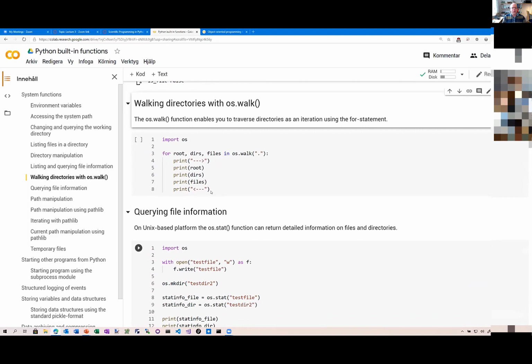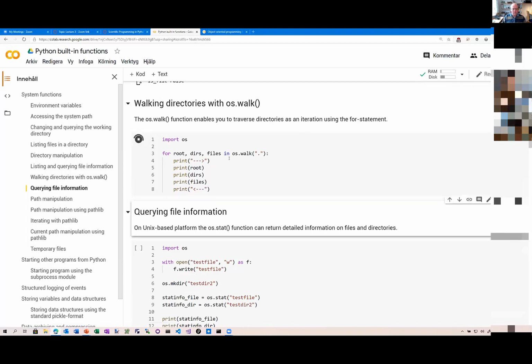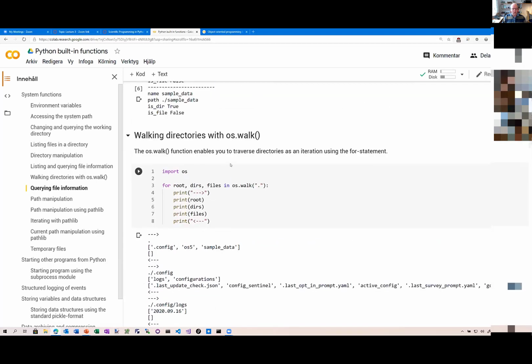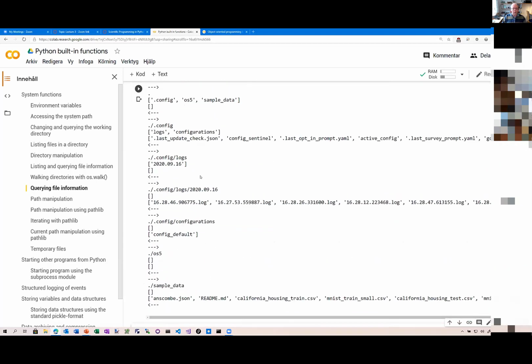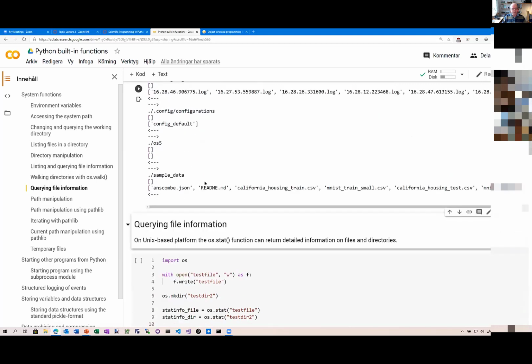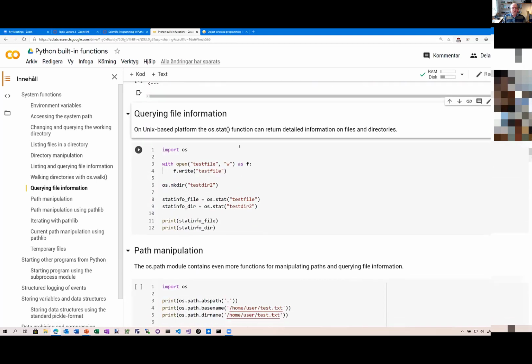You can also walk iteratively through directories. If you have a tree that you want to go through, you can use the walk method with a for loop to iterate over the directories and all the files in a directory tree. If I run this here, you see that it goes through all the files and prints out all the information I have in my directory here.